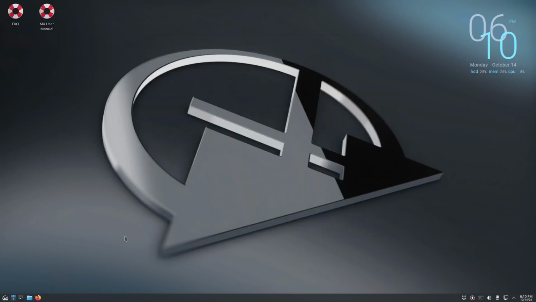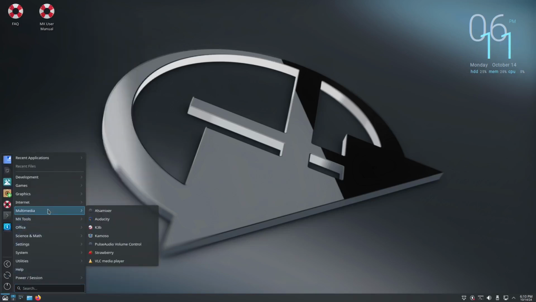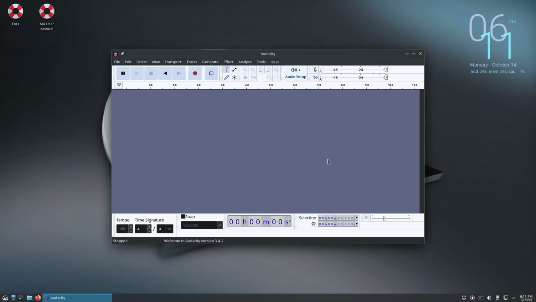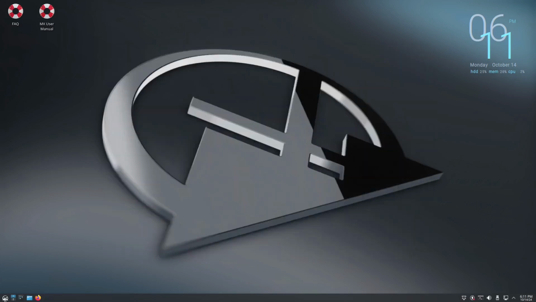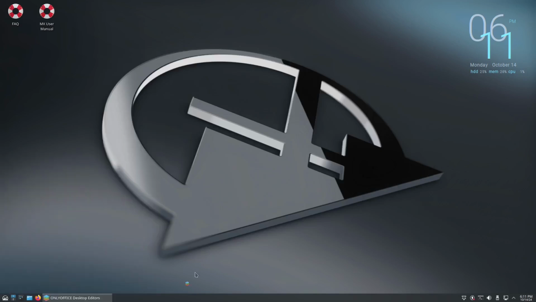So that is how to install an application right here on MX. And of course, where is that? Of course, the audio will be Audacity right here. Let's click that one, Audacity. So this is the first time to open it, so it is installing. So there you have it. There is my Audacity. Okay, how about my Office suite? Of course, there you have it.